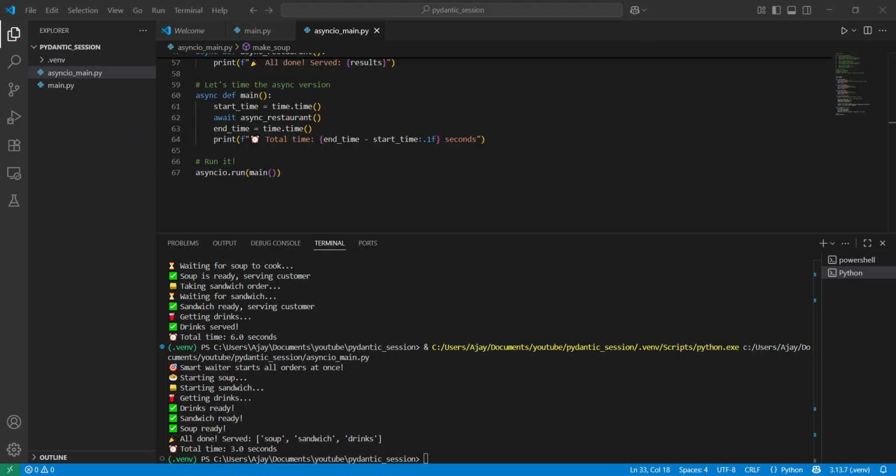And tomorrow we will deep dive into the kitchen manager, the event loop. You will learn exactly how Python coordinates all these concurrent tasks behind the scenes, right? Thank you all.